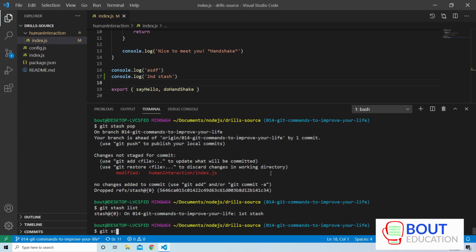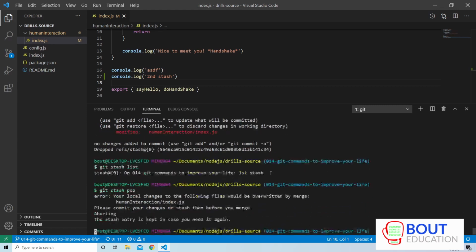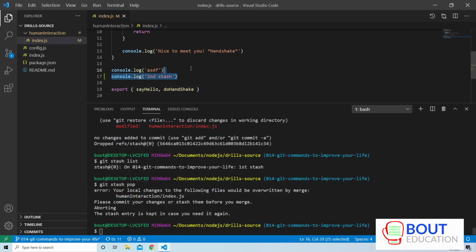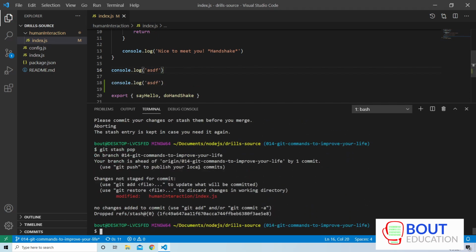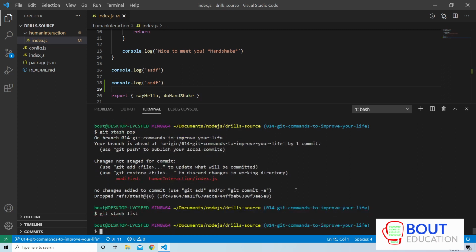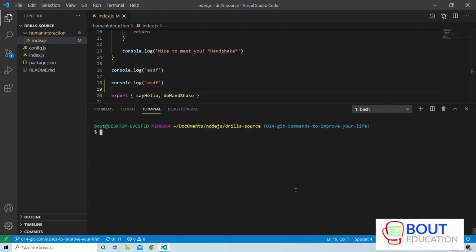If I do a git stash pop here, it's not gonna work because it conflicts. But if I just remove that and I pop it again, there we go. We see the first change. The first stash has been played on the file now. And when you do git stash list here, your stash list is empty because you popped both stashes out of it.